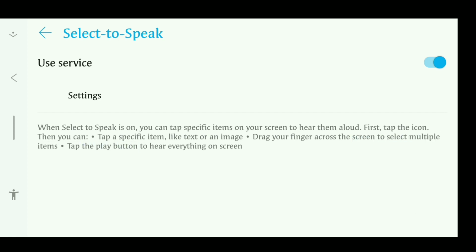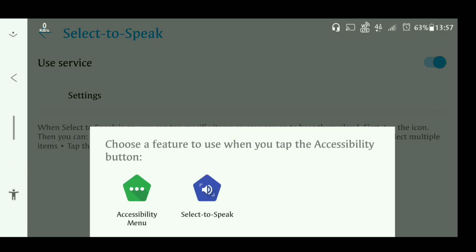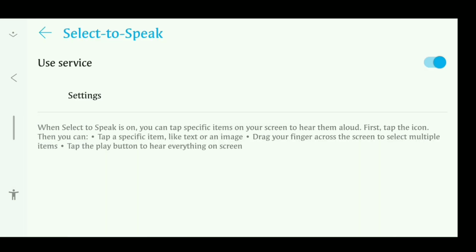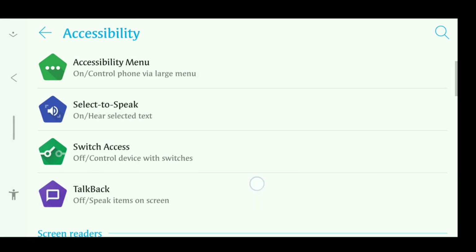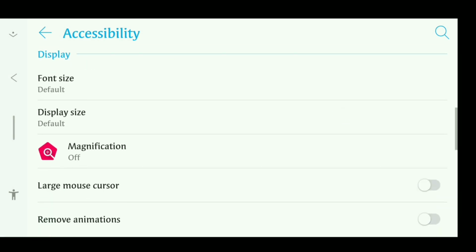I don't find it so useful for myself, but if you want, you can use it. And if you press and hold again, you can use this accessibility menu also. You can actually switch between these by pressing and holding this button. So that's it.